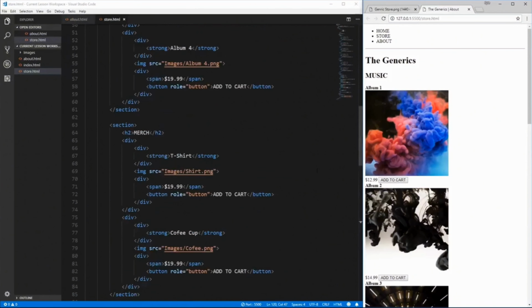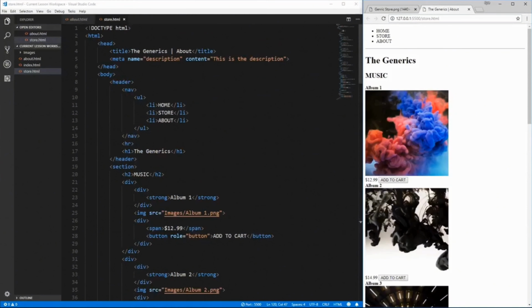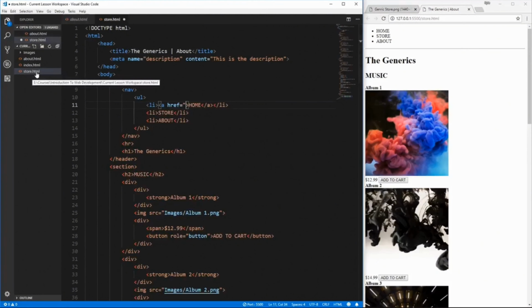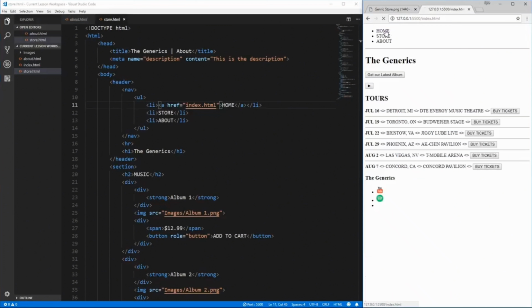In order to do that, let's scroll up to the very top and wrap this text inside of an A tag, as we talked about earlier, so that now our text is a link. But in order for this link to work, we need the href that we talked about earlier. Since our store page is in the same folder as our index page, which is our home page, all we need to type in is index.html, and now when we save this, we'll have a link here that when we click on it will bring us to the index.html page.